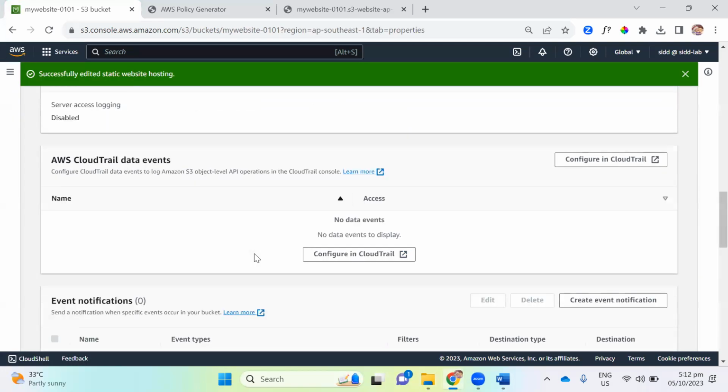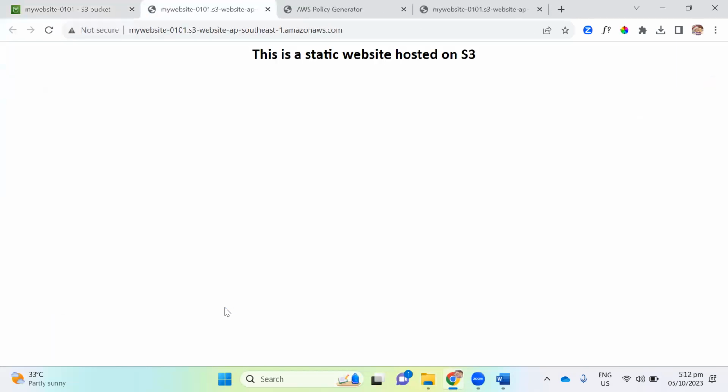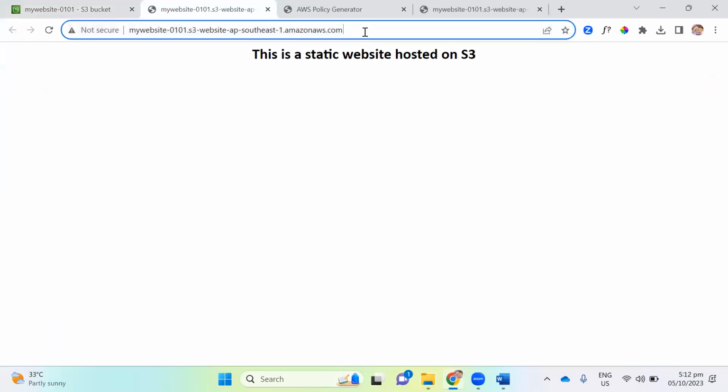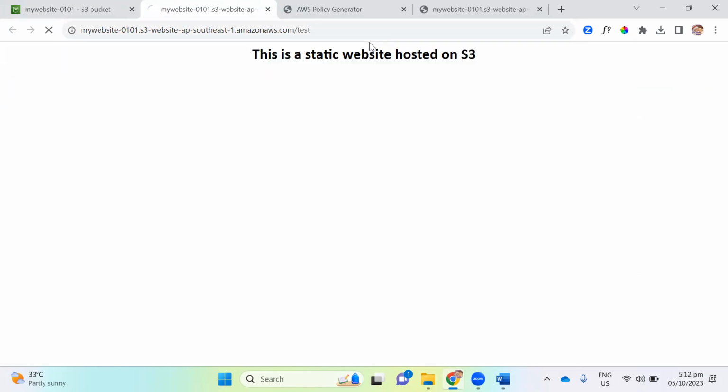Again, we go down to properties and we see this is a static website hosted on S3. Now, if I want to do some testing and see why it was coming like this. See, now it is coming. This is the error page on S3. This is what I wanted to show you guys.